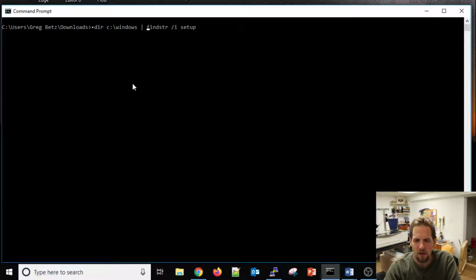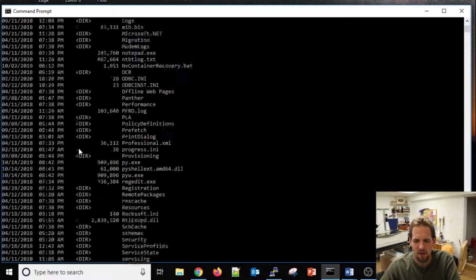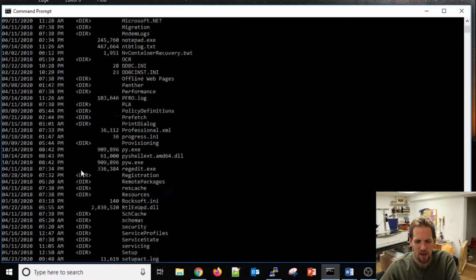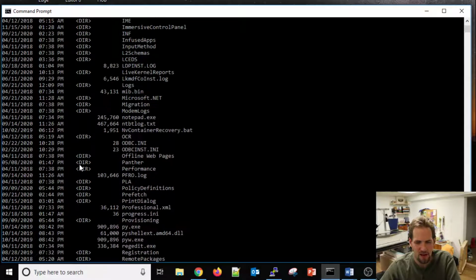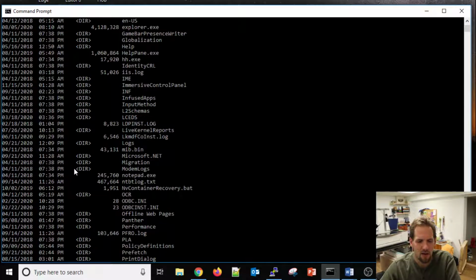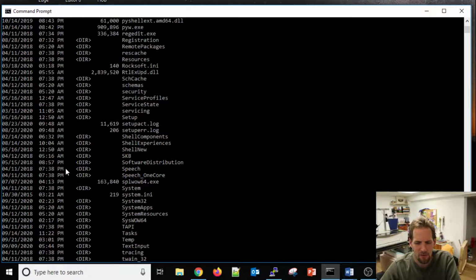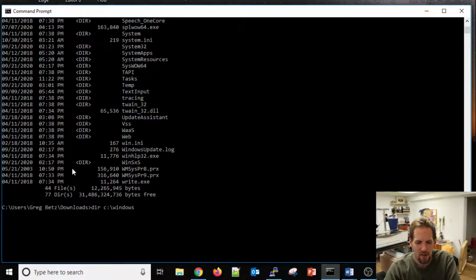All right. The directory command of the Windows folder in the C drive, which if we get rid of all of this, as you can see, there is a lot going in there. It's kind of like looking at my downloads folder. There's just a lot of directories, a lot of files in there. All right. Well, you're looking for one specific file, or one file that contains something. So instead of typing all of that in, we can add the pipe command, which will take the output and limit it. So we could say, in this case, find string /i setup.